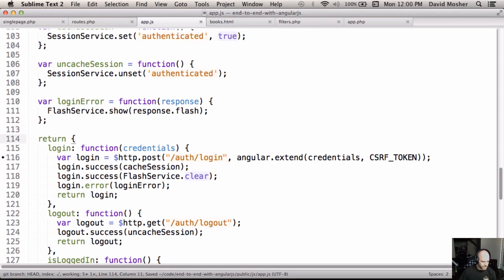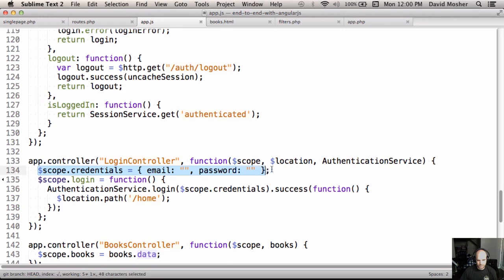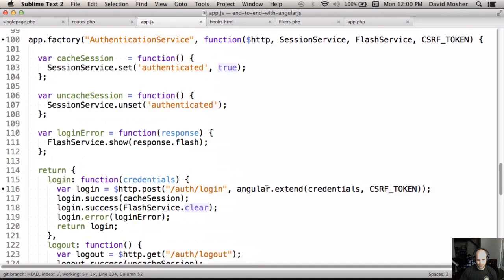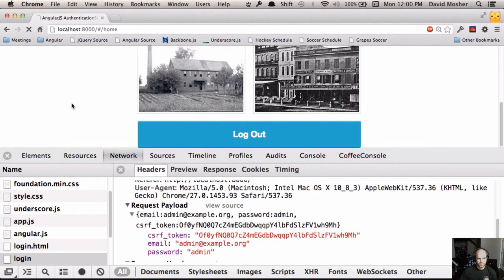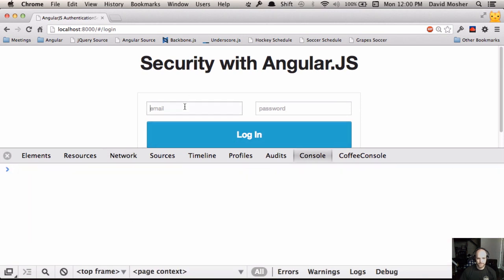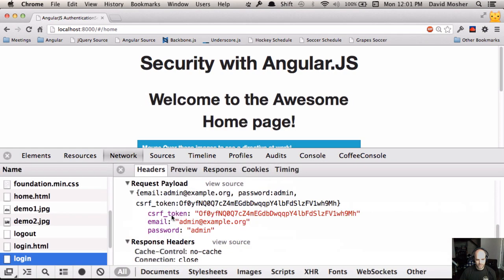And that basically removes the responsibility of that authentication concern from the controller, because it really shouldn't be there. All the controller is concerned with is, hey, do you have email and password, and I just want to pass that along. And our authentication service can be concerned with the notion that there's this token that I need to pass along, and it's an app level concern. So let's take a look at if that works. I'm just going to log out, log in again, and you can see it worked. We still get our token passed along as part of the request payload.